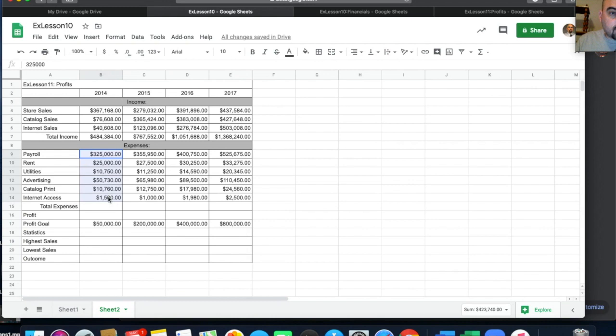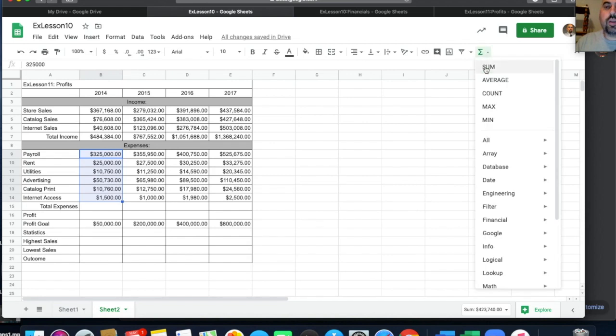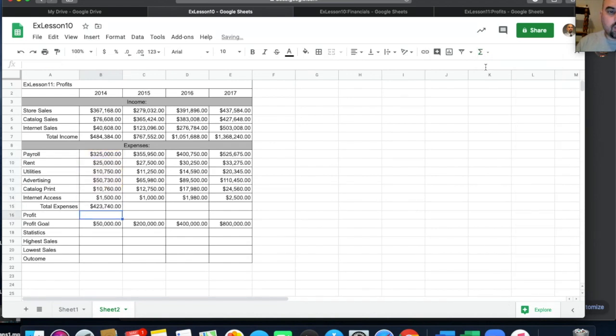Now we'll do the exact same thing for the expenses because we want to add all of these up. So go to the formula, go to sum, hit enter, and there it is. To save time, I'm going to grab that bar, and there's all the expenses. Let's go ahead and bold this now. Let's bold this one.